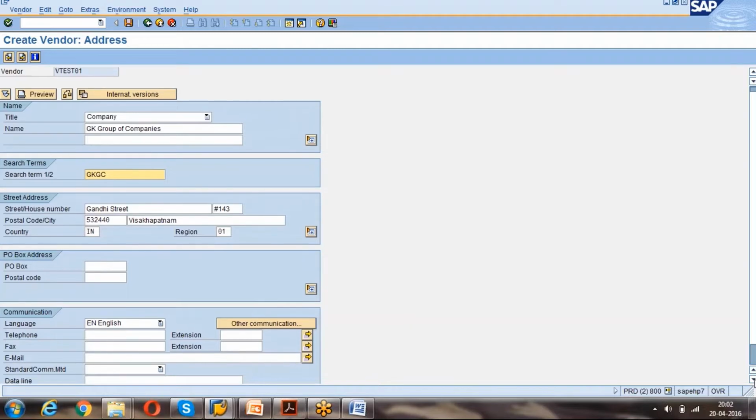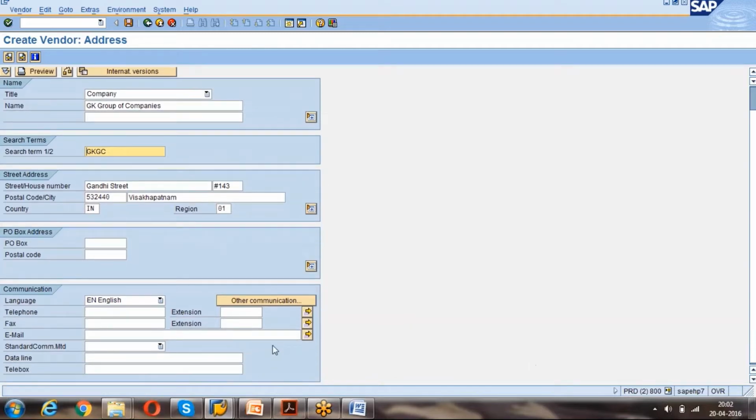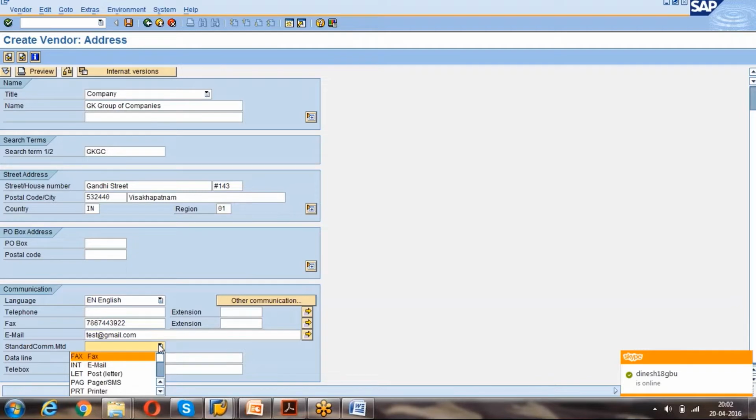Here there are certain additional details like fax. What is the fax? You can give 75671, and mail ID test@gmail.com. What is the communication method? Generally, what is the main communication, internet or fax and all? You can give internet email.